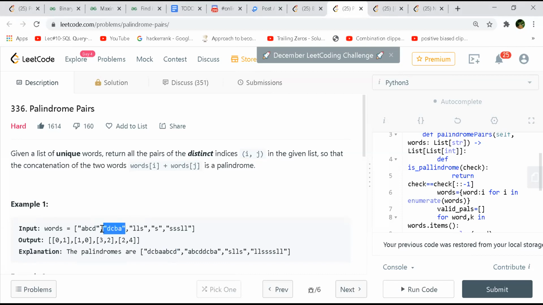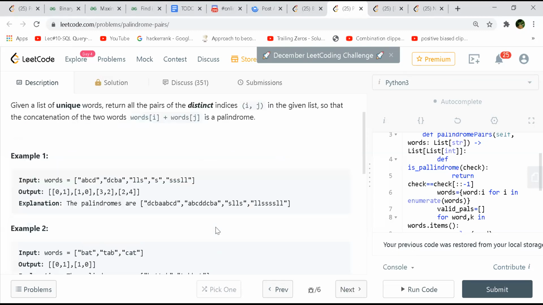So this is one, and then you append again, DBCA. This will be the concatenated string. Then for 3 to 2 you'll have this, and 2 to 4 you'll have this. So all these are palindromes. You have to find pairs, yes, 0 1 and 1 0. You can have both ways.